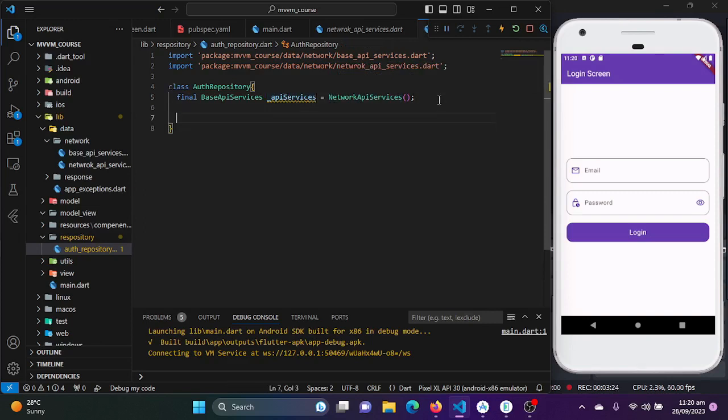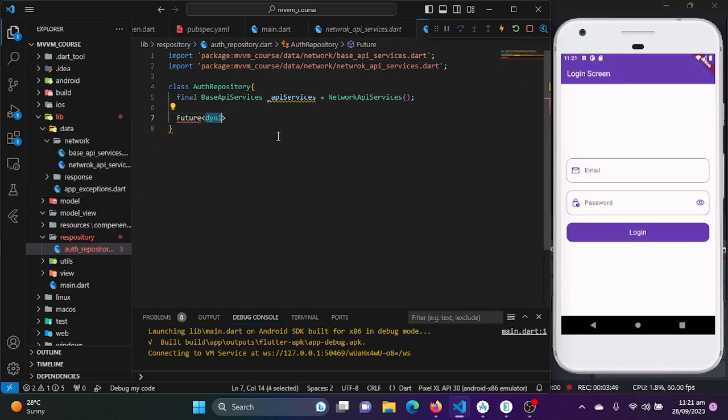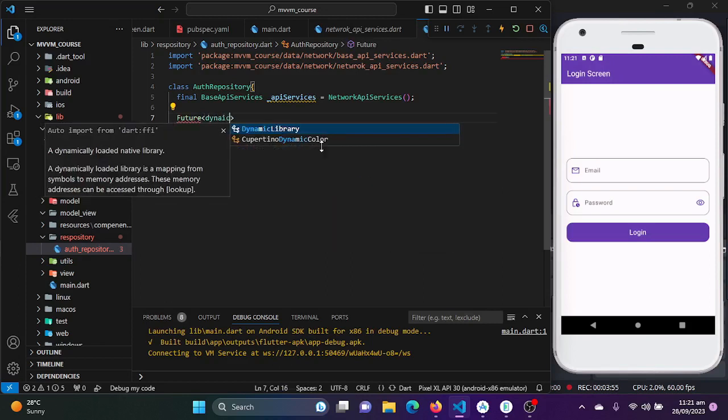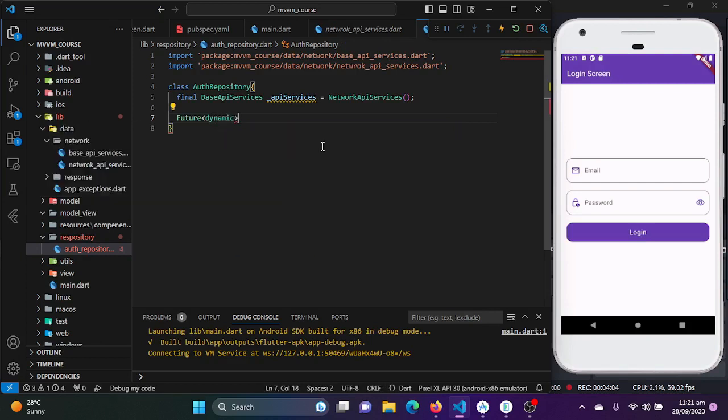Here I will be defining a future function, with which we will be hitting our login API. For that we need a future function, because when we hit the API over the internet, the response takes some time, and we need to wait for some time. That is the reason we use a future function. So we are getting the data in the future.